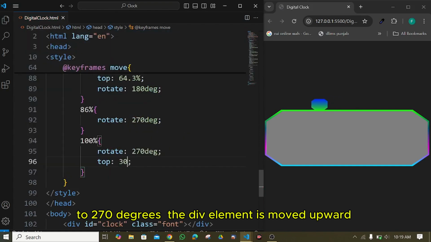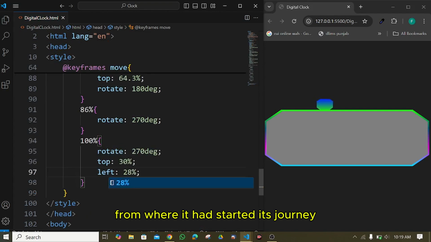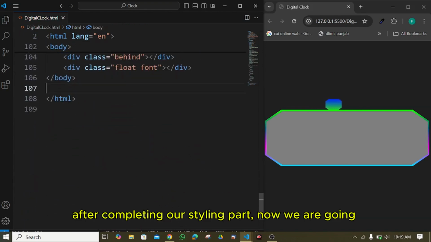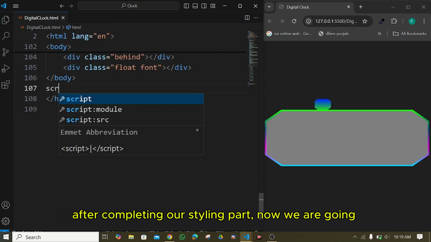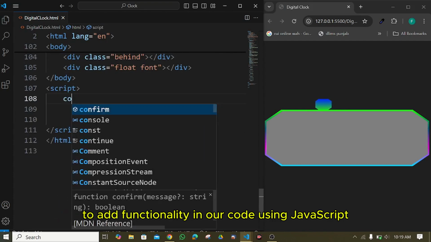The div element is moved upward from the bottom left corner to the top left corner of the clock, from where it had started its journey, and this process continues. After completing our styling part, now we are going to add functionality in our code using JavaScript.